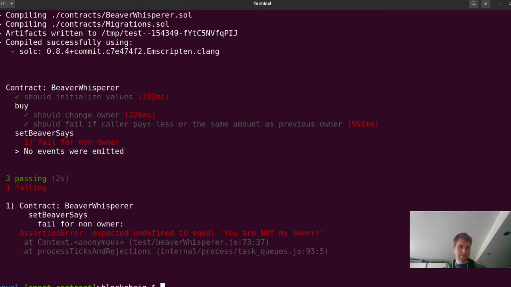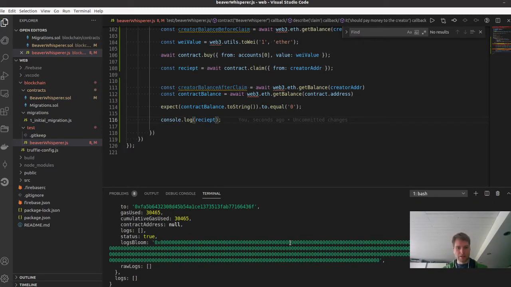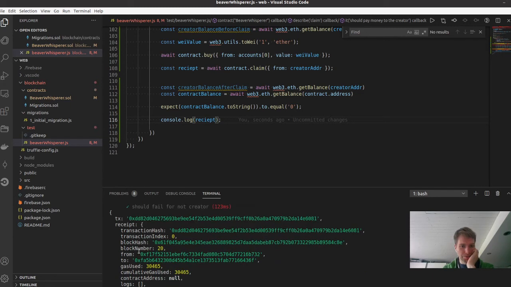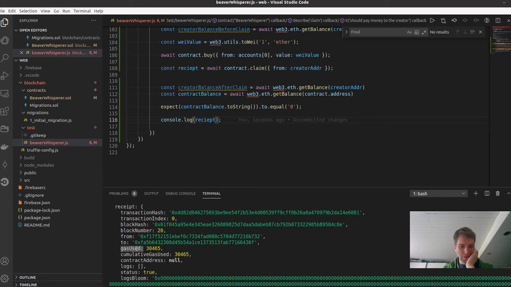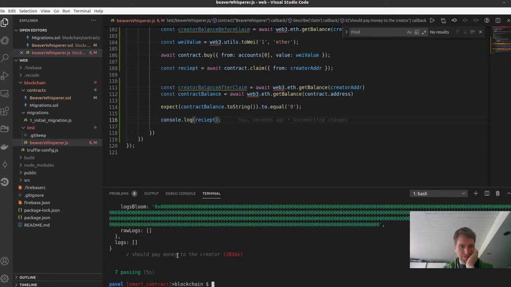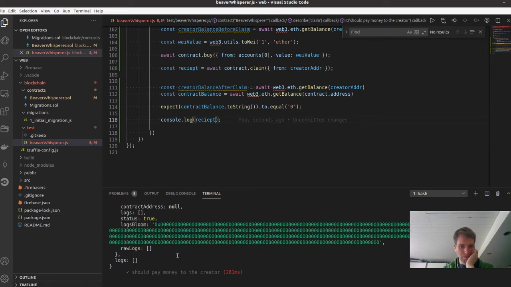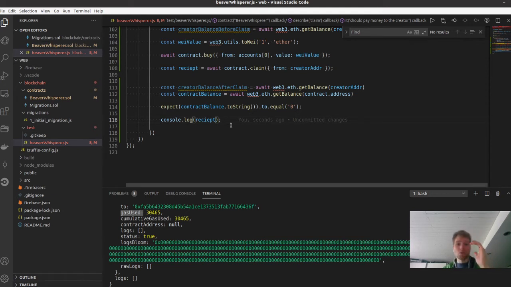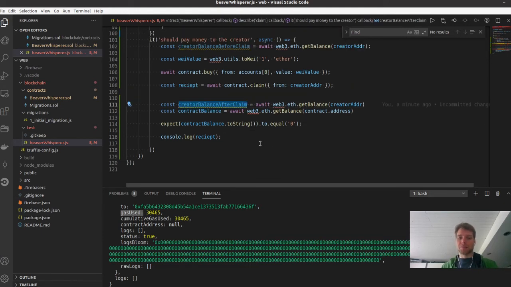Yeah, wait. Let's go back here. So this is the receipt, nice. What did we get back? Does this give us an option? No. Well, this is hard. But anyway, we should be able to maybe just compare them and see that the creator balance before and after claim is just bigger. Let's do that.